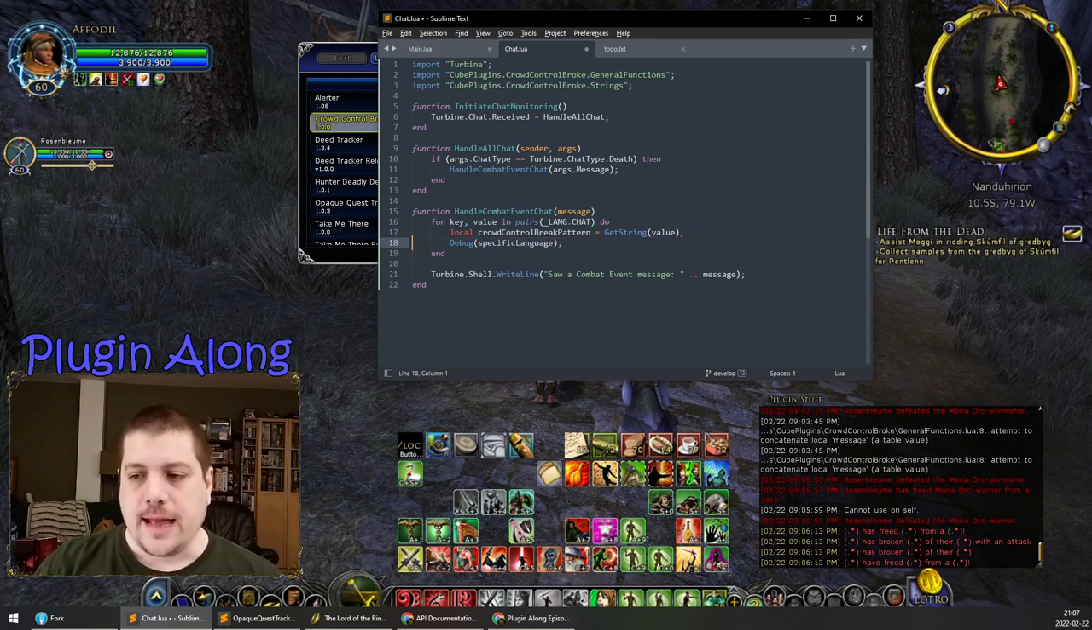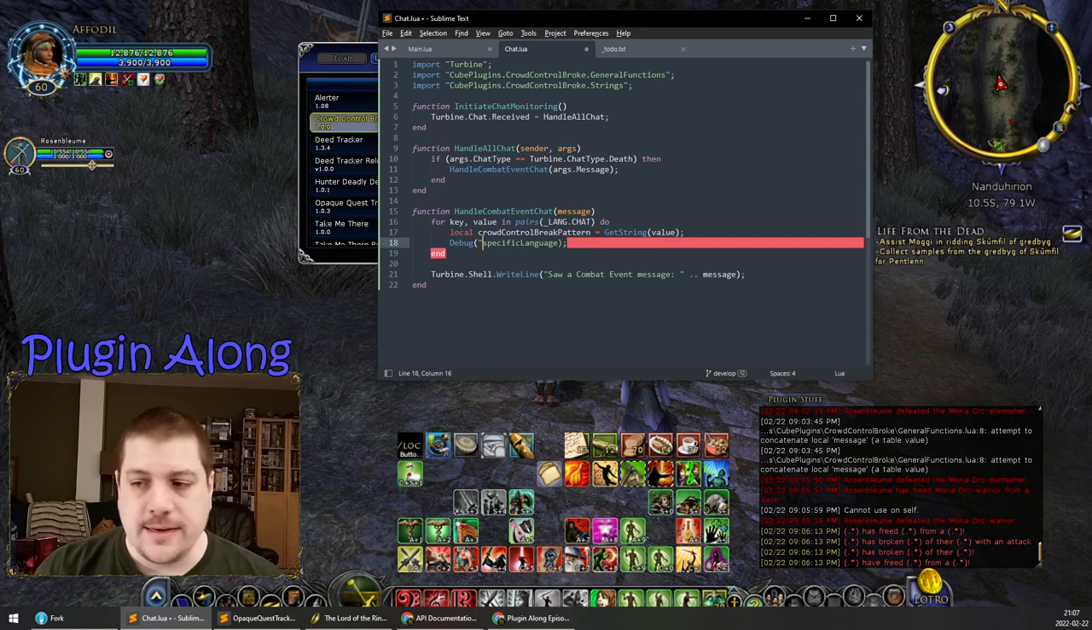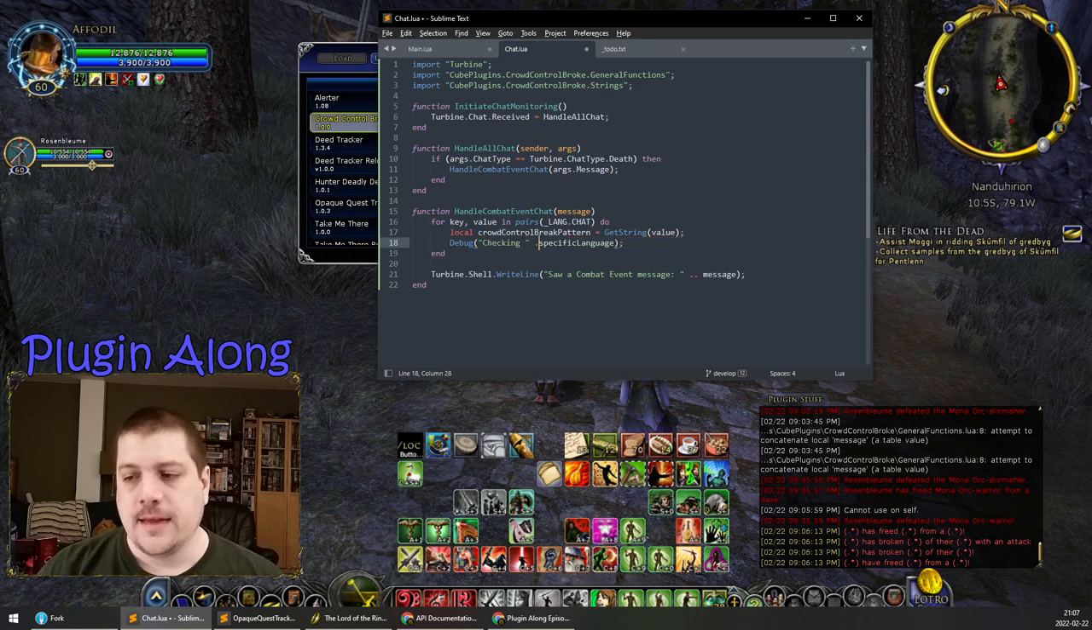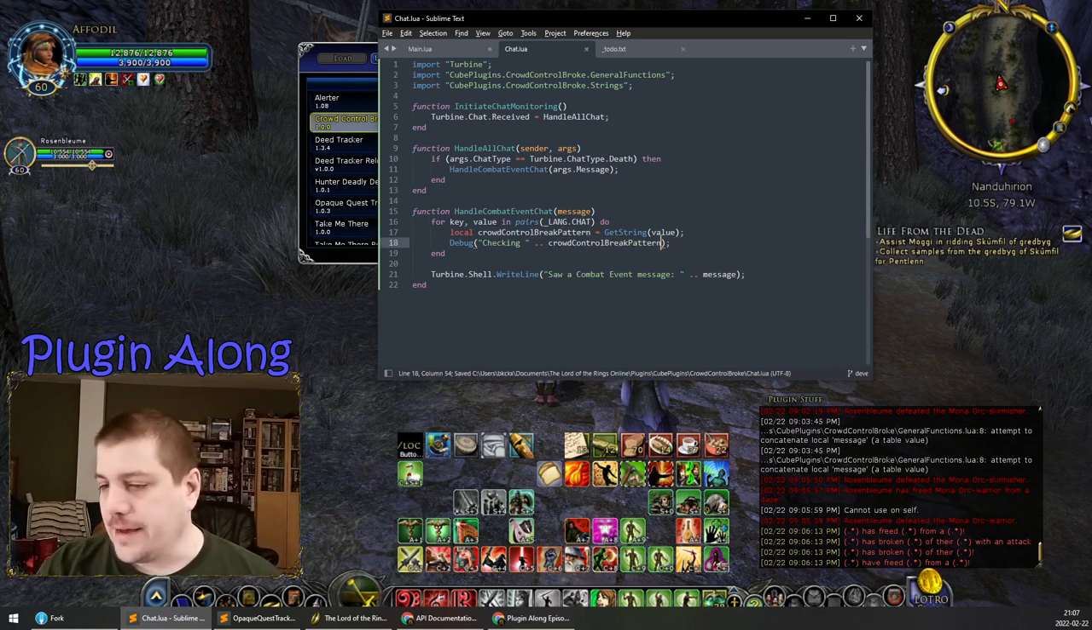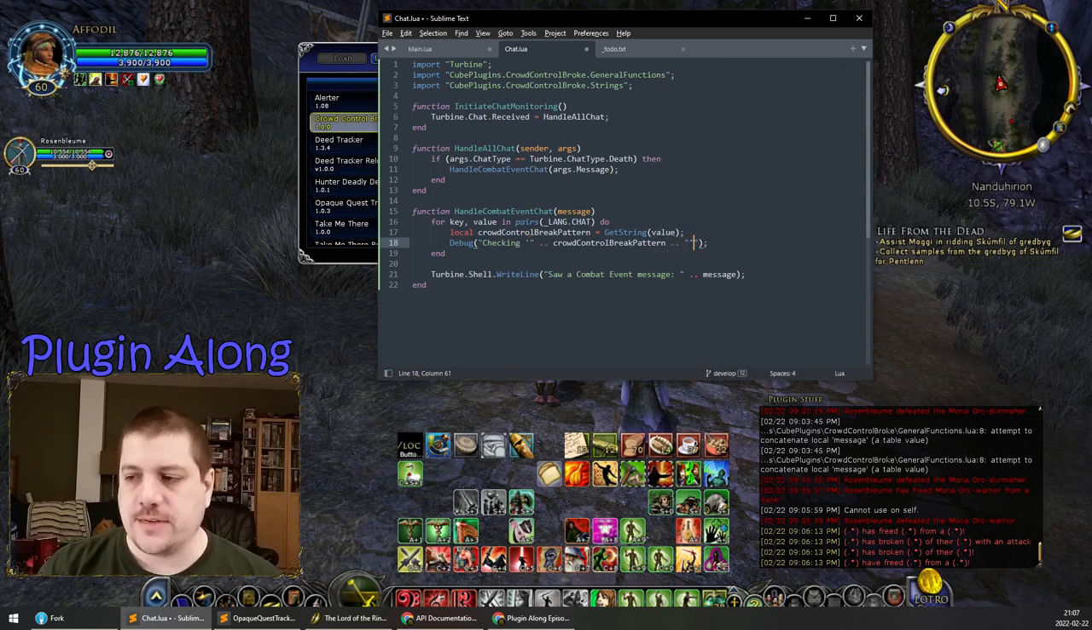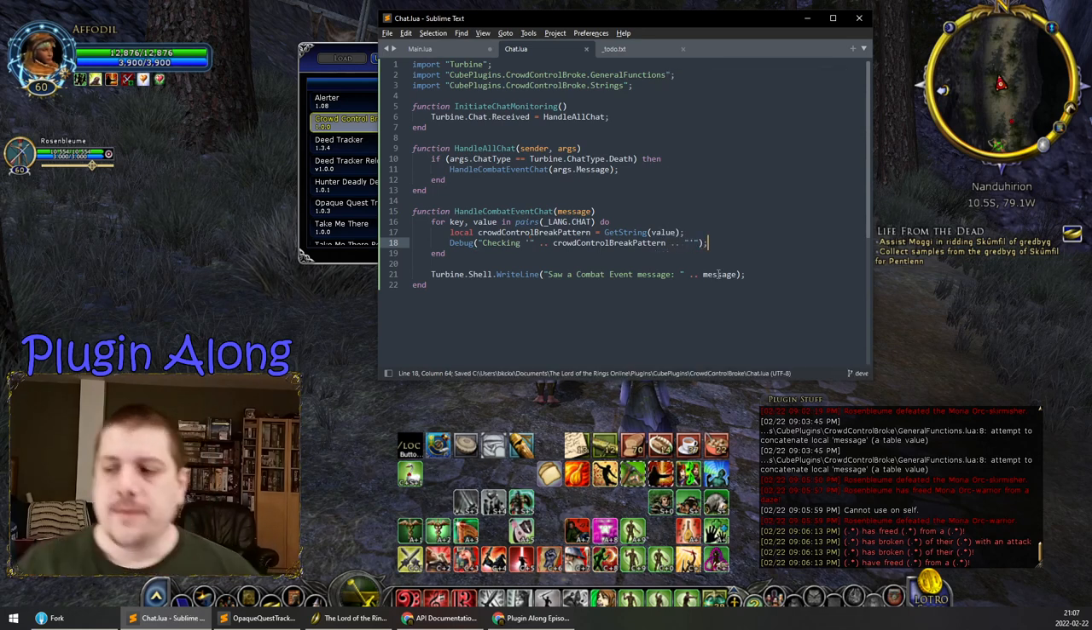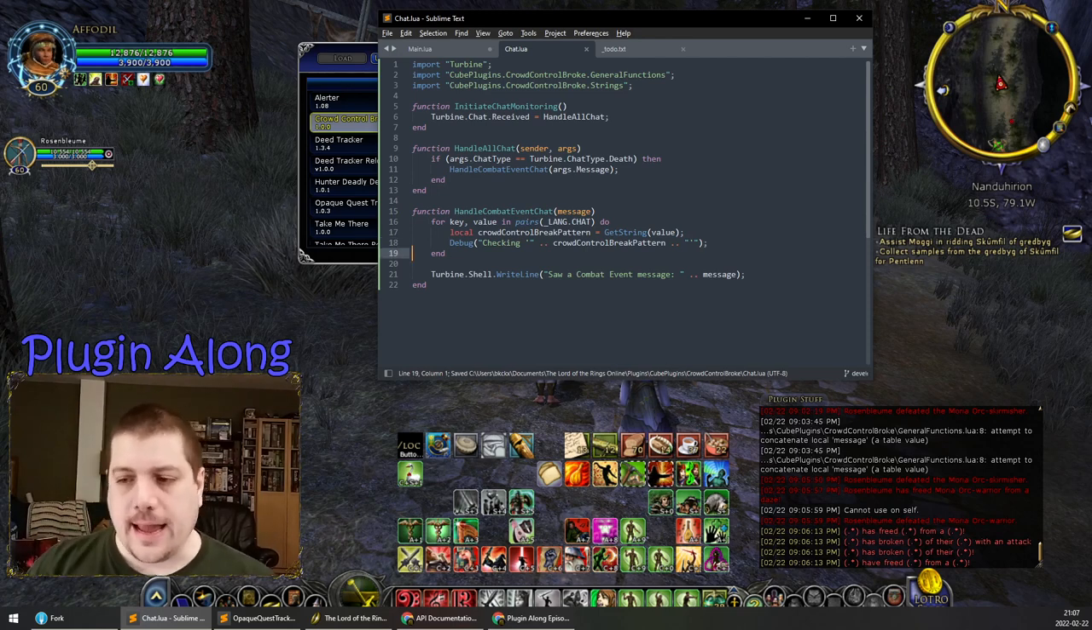Awesome. And now we can still use that. We can still say, checking that crowd control break pattern. That'll be useful for a little while. And in fact, we're gonna go ahead and add some ticks surrounding it.